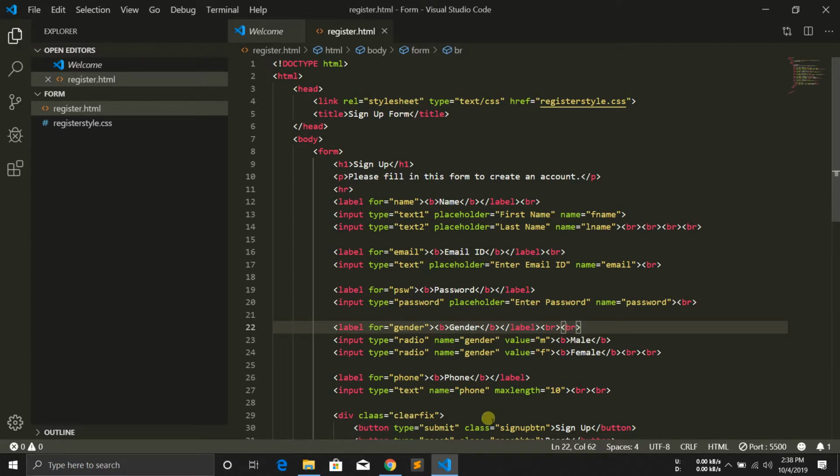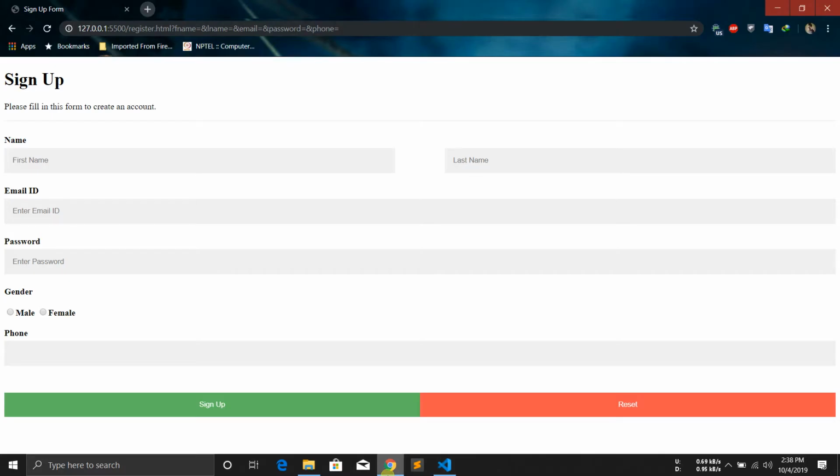See, now it's looking a little nice. Yeah, now it's fine. You guys can see. So what you can do now is validations. For the phone we did validation so that it will not take more than 10 length. The same validation you can do for other fields also.